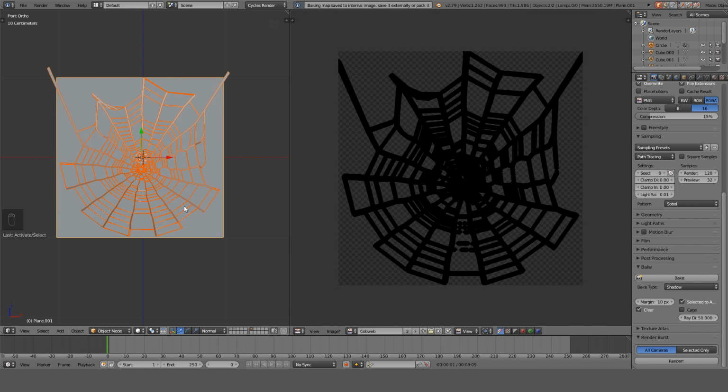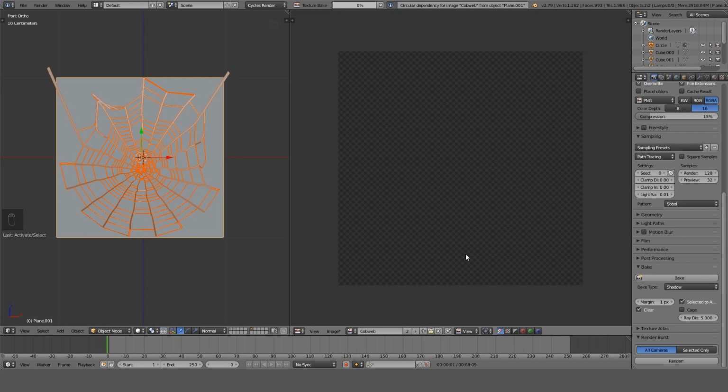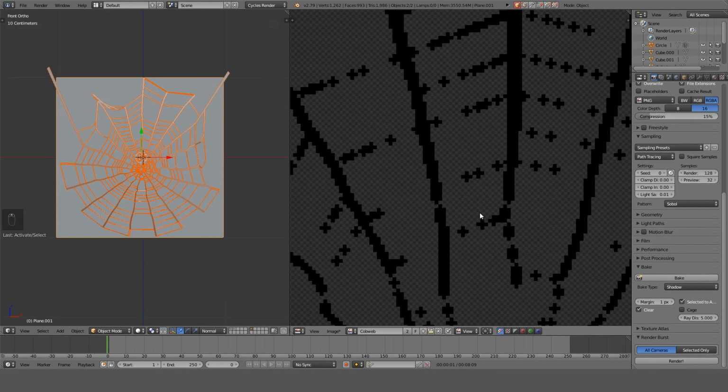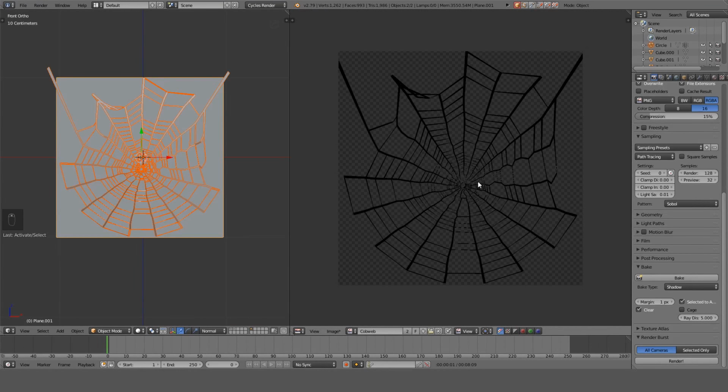So the shadow map is just a mask. It doesn't work properly because the resolution is too low. Or maybe it's the margin here. I bet it's the margin. Let's try that again. Should probably use 0 margin. Yeah, much better. Okay, so that's the texture we have.